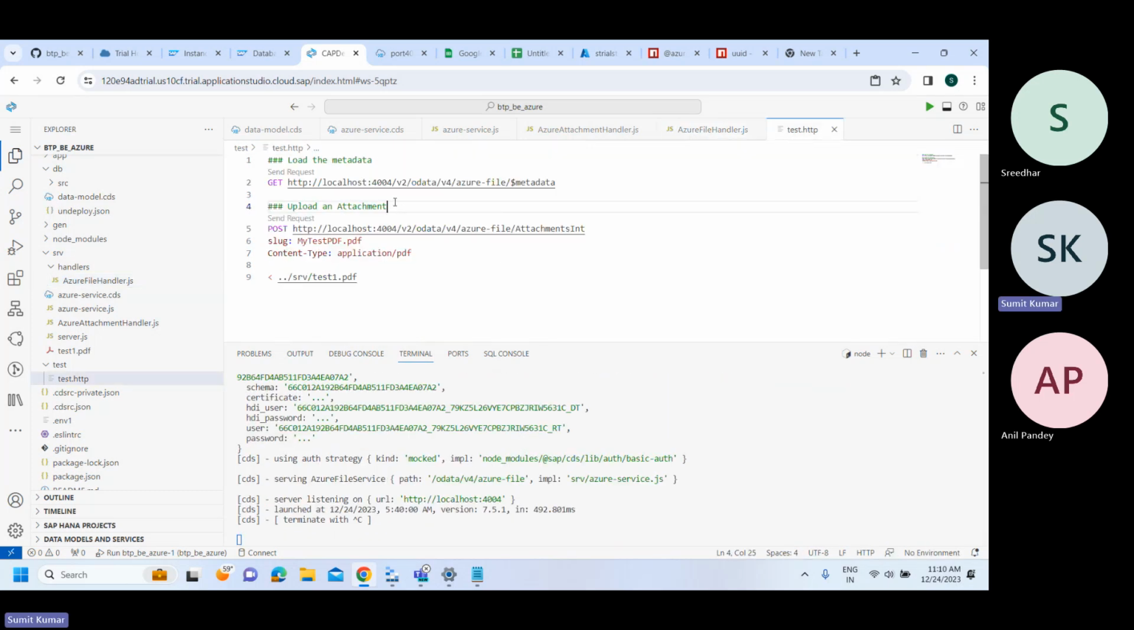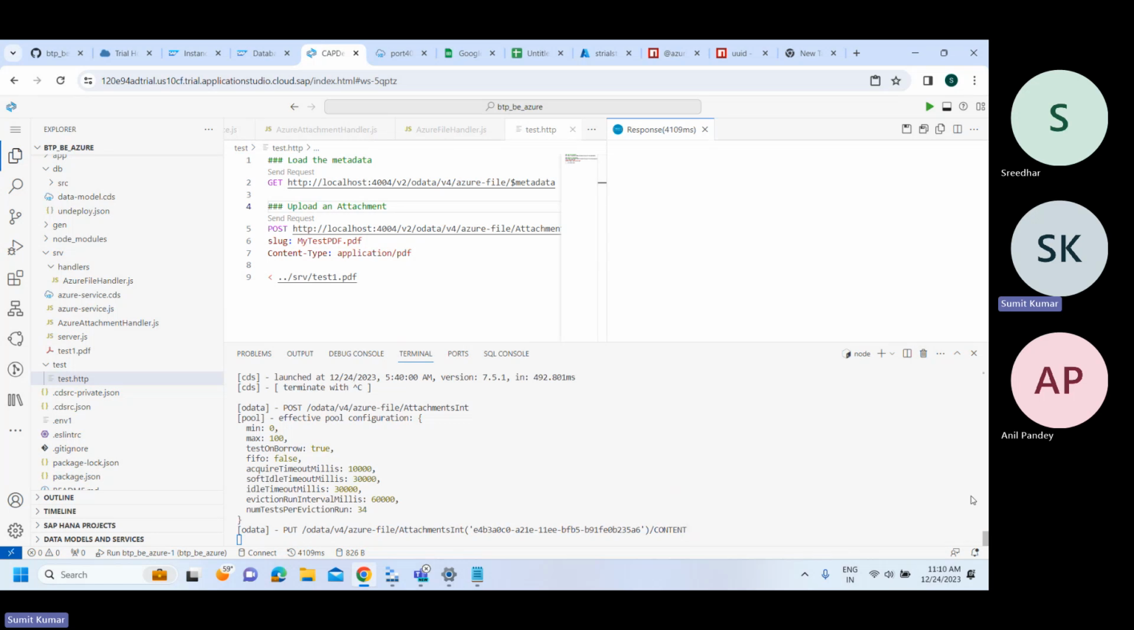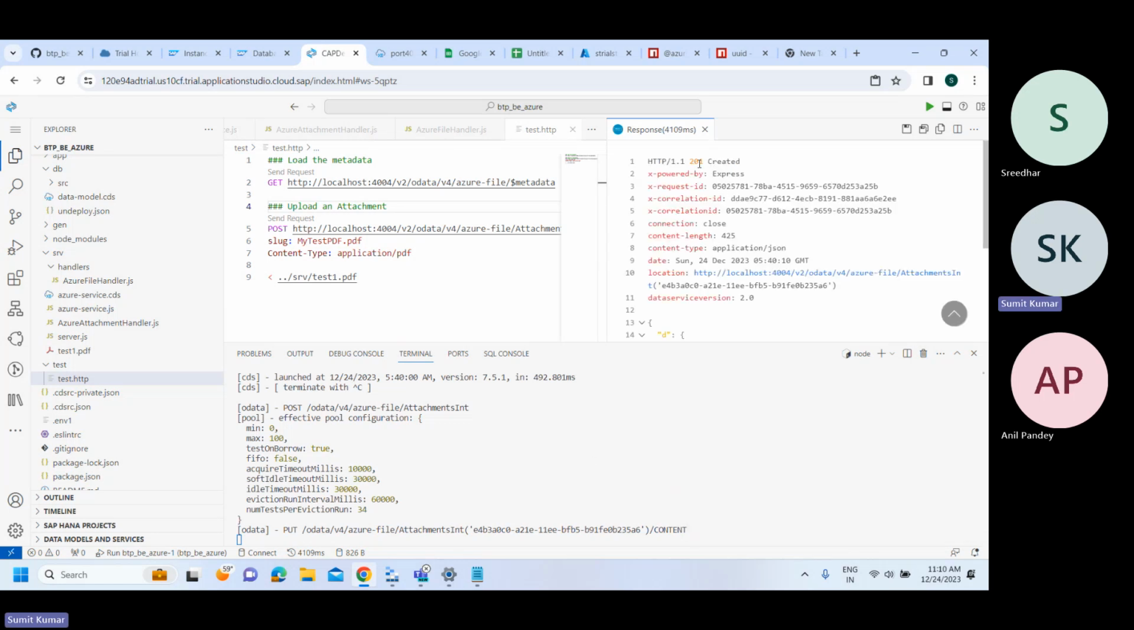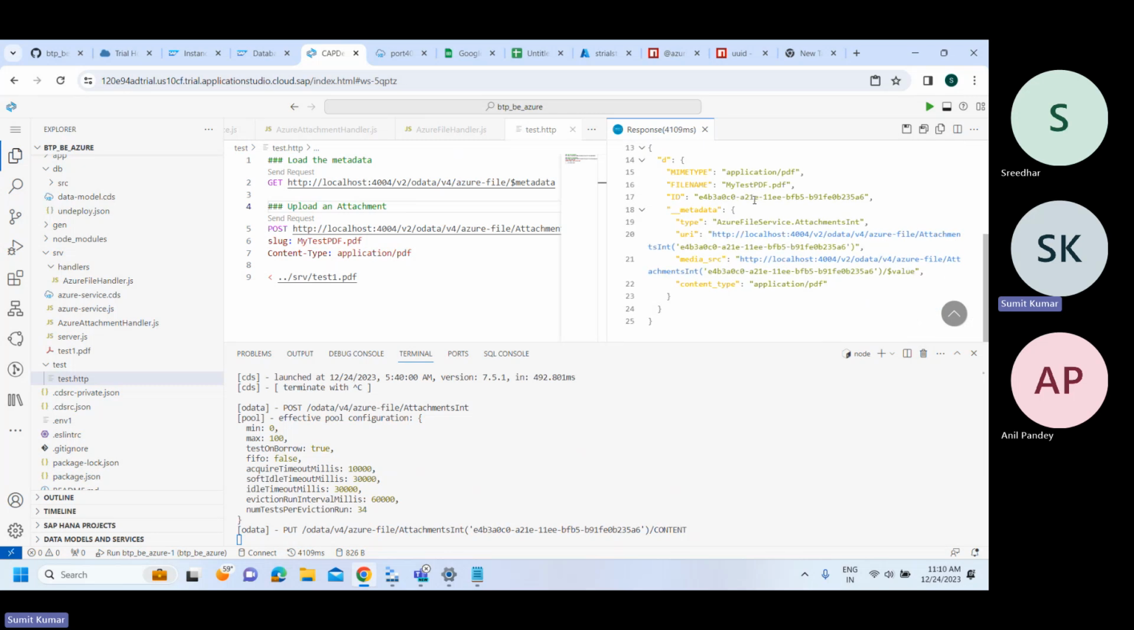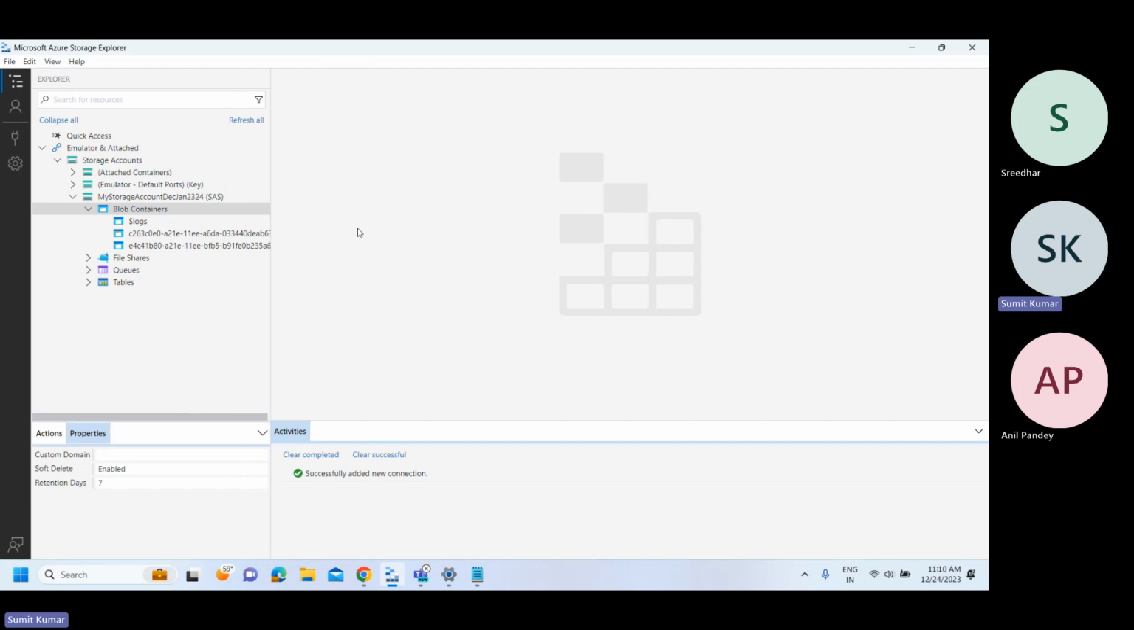Let's just take another shot. Okay, now we see we have got a 201 created success. So it just generated this file, and now let's go into Azure Storage Explorer. Let's just try to refresh this. Okay, it just generated two, because I guess one time it created the thing, but it failed in between.